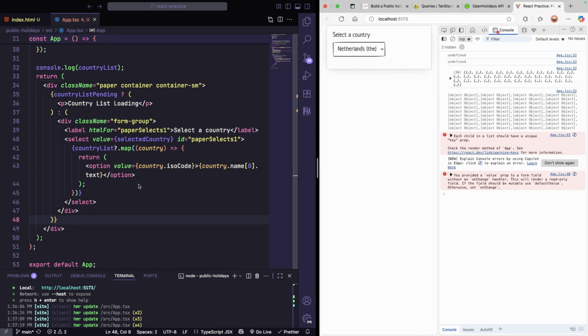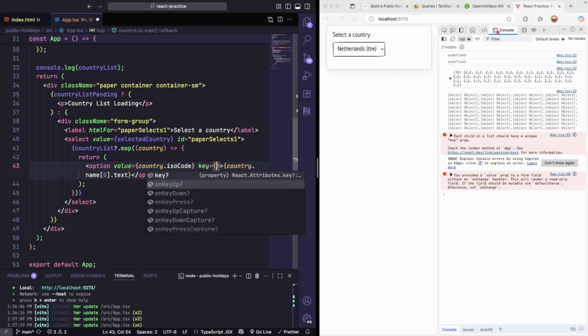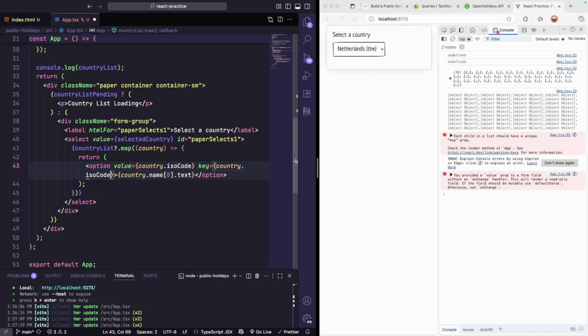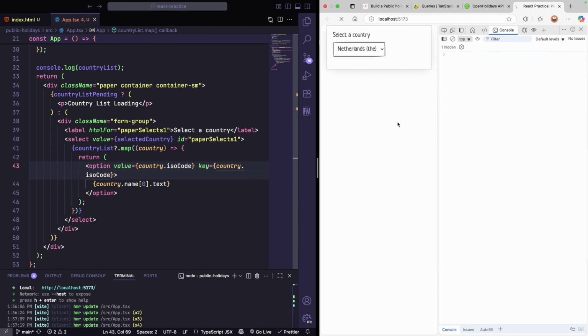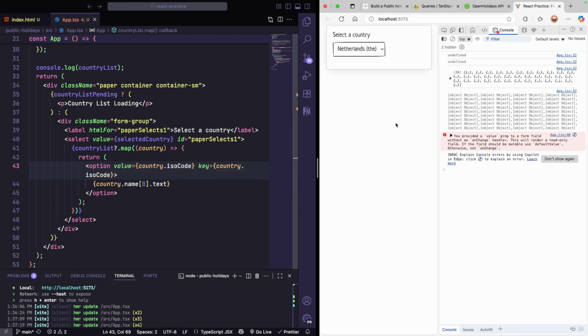Also, how can I forget that? Because we're mapping over an array in React, each child needs to have a key. To make that, I believe ISO codes are unique, so I'm going to use that. So let's go ahead and give key. It's going to be equal to country.isoCode. And that should get rid of that error that Yelling asked for.